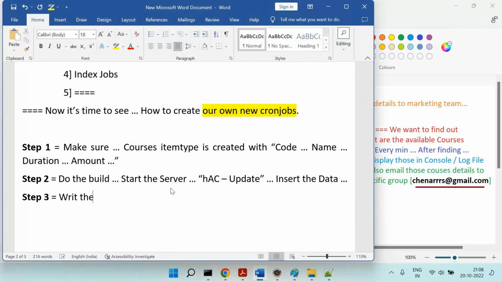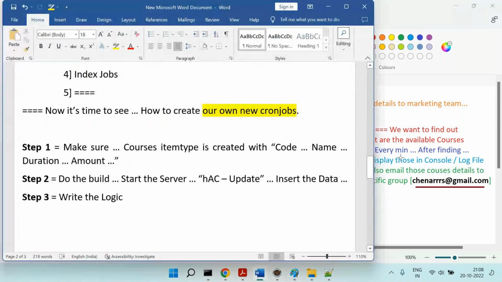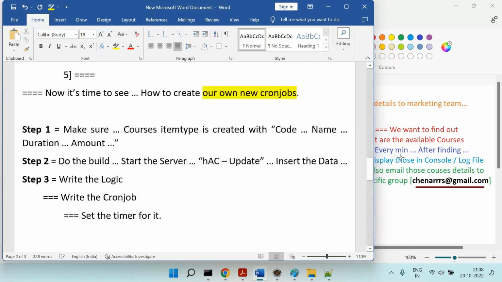So the next step is to write the logic. Now, does this logic need to execute at periodic intervals? Yes, every 1 minute I want to execute. If I want to execute every 1 minute, then I need to write the cron job and set the timer for it. Write the cron job and put the logic. Then set the timer for it.